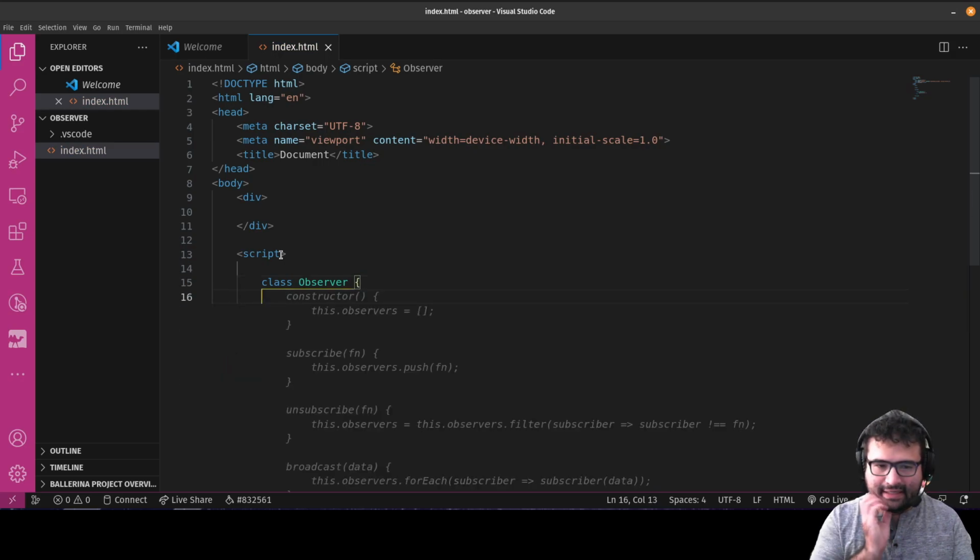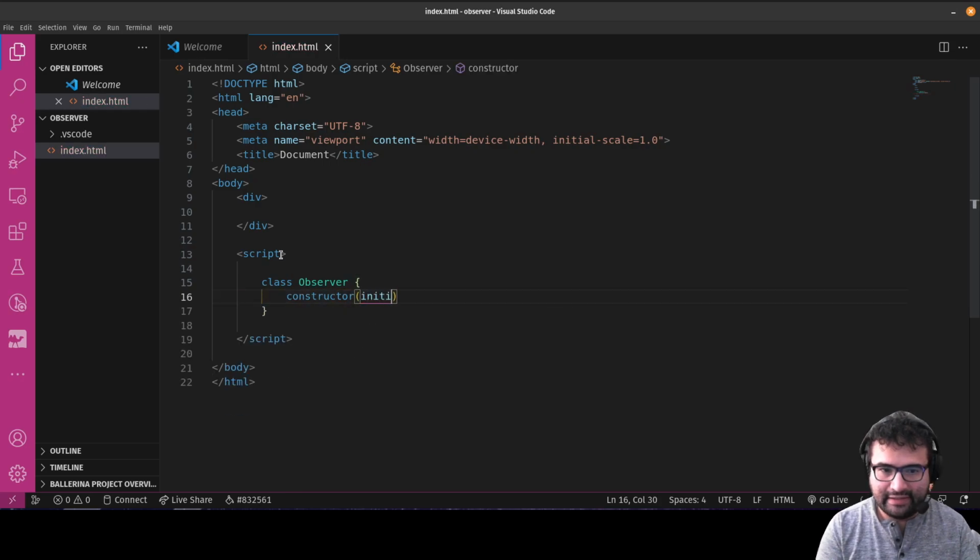The basic idea is that this observer observes data. We're going to use an object so that we can have multiple values of data. So we're going to write a constructor, and I'm going to say initial data.